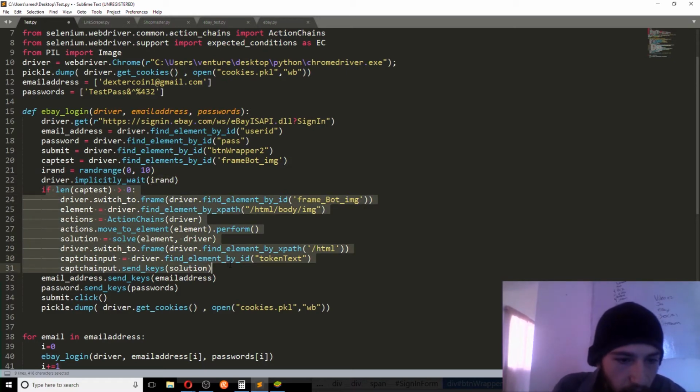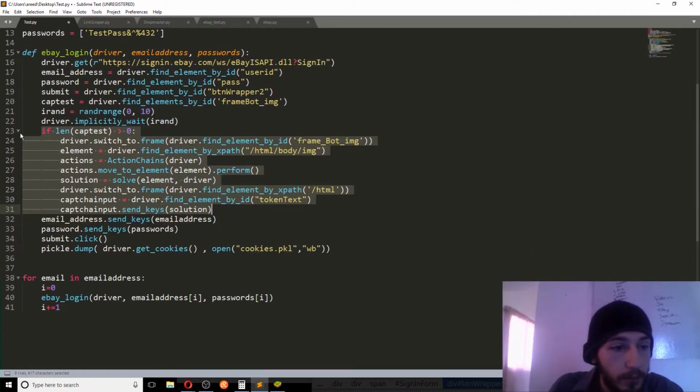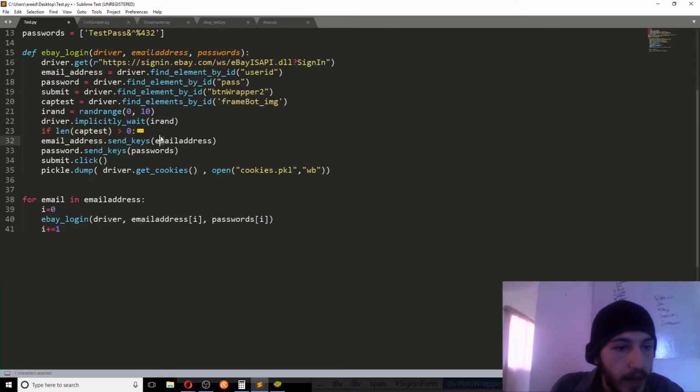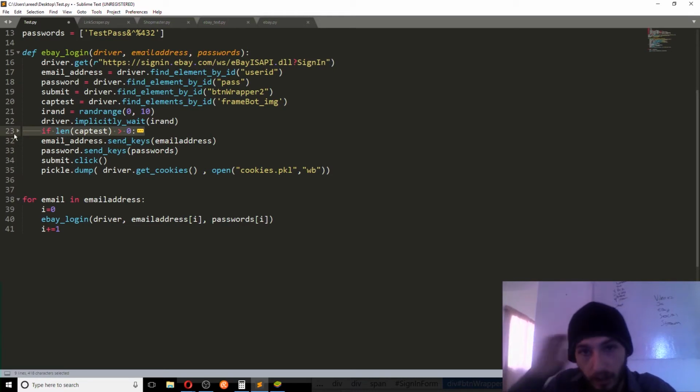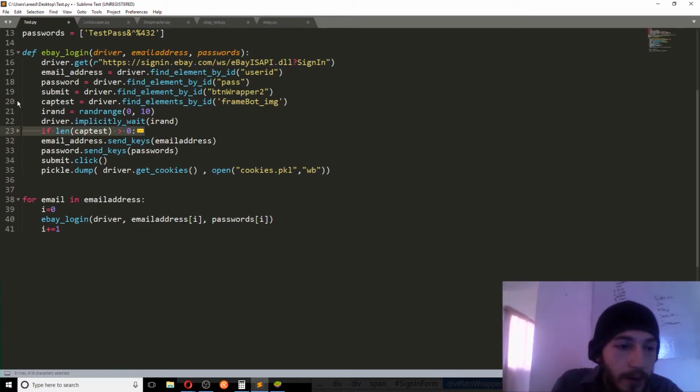Yet again, I'll explain the CAPTCHAs in another video, so don't worry about this part of code. I'll just minimize that part of code for you. That's all CAPTCHA code. I have a whole other module on that. I'll explain that, I promise.